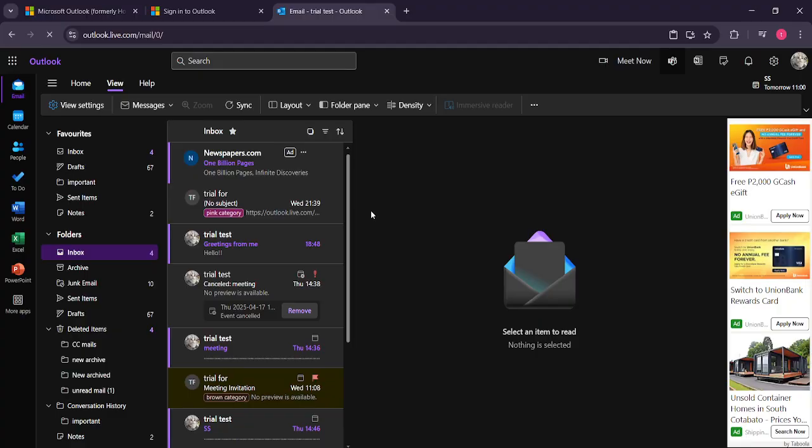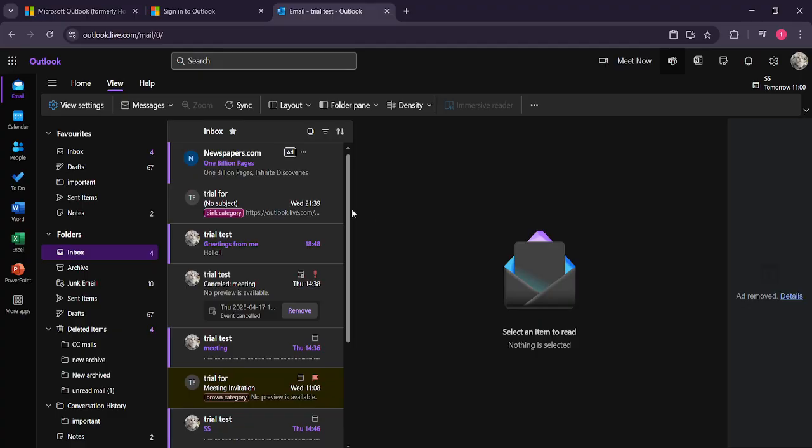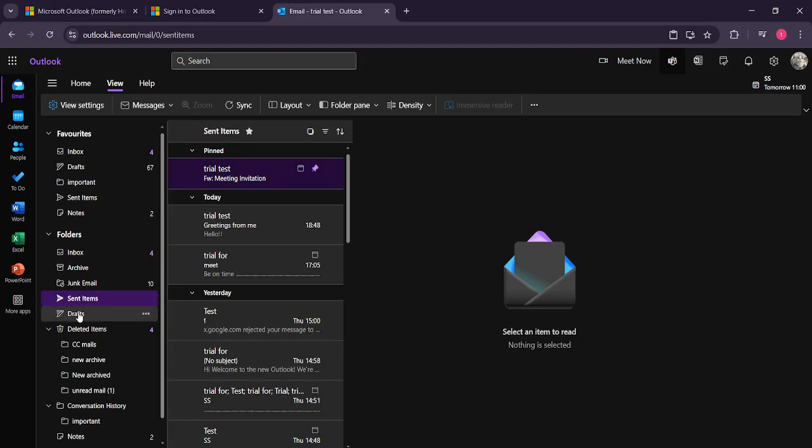Here you'll see options to navigate to different parts of your Outlook account, be it your inbox, junk mail, or sent items. For our purposes today, you need to focus on the sent items folder. Click on it, as this is where all your sent emails, including calendar invites, are stored.